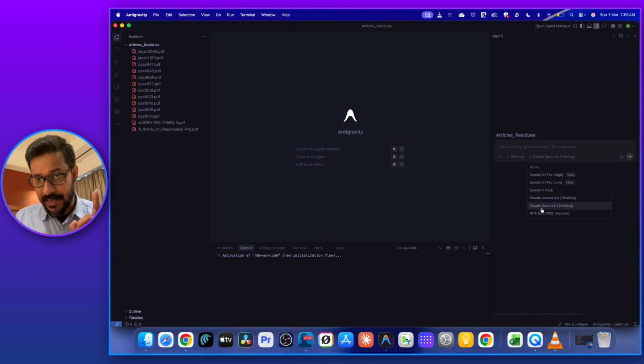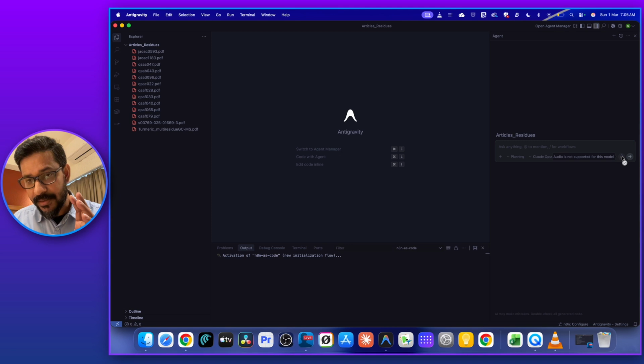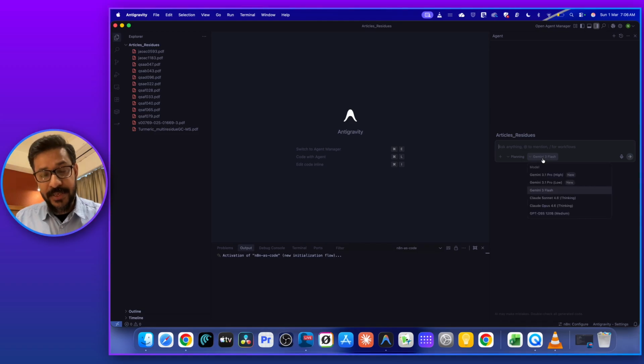So to show you some example, I'll just go ahead and select this model itself, Claude Opus 4.6. And then you can also start with your audio. Now for this model, audio is not available, but if you select another model like Gemini 3 Flash, you can use your microphone to talk to the agent and it will respond. Because writing the instructions may take a longer time, you can enable the microphone access and then simply talk to the model.